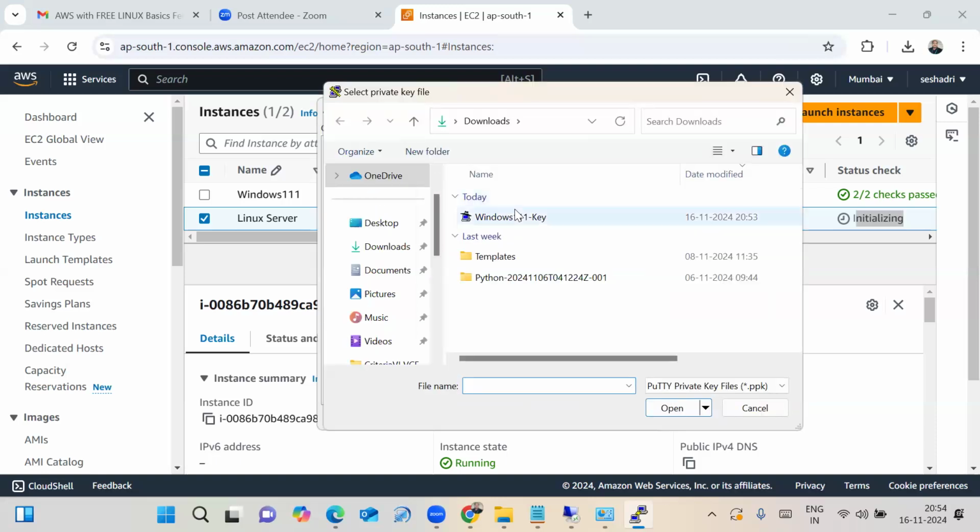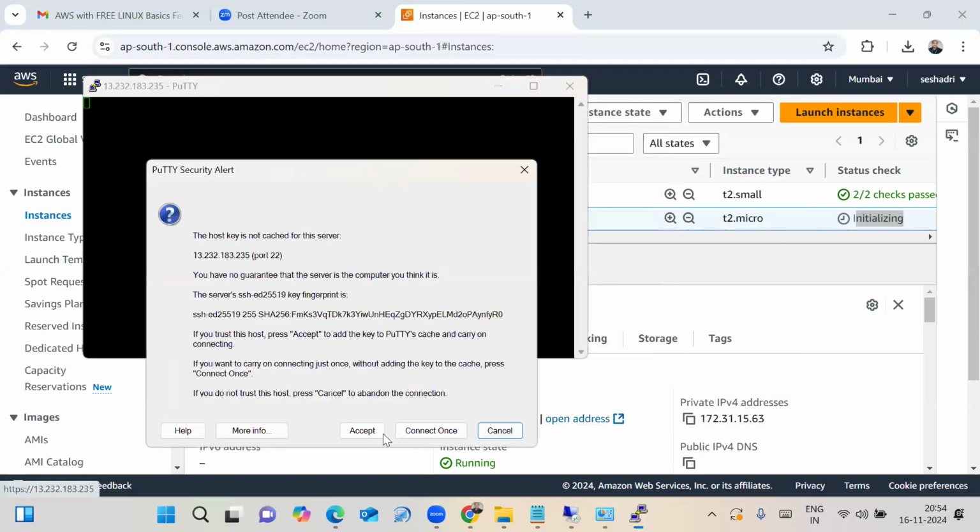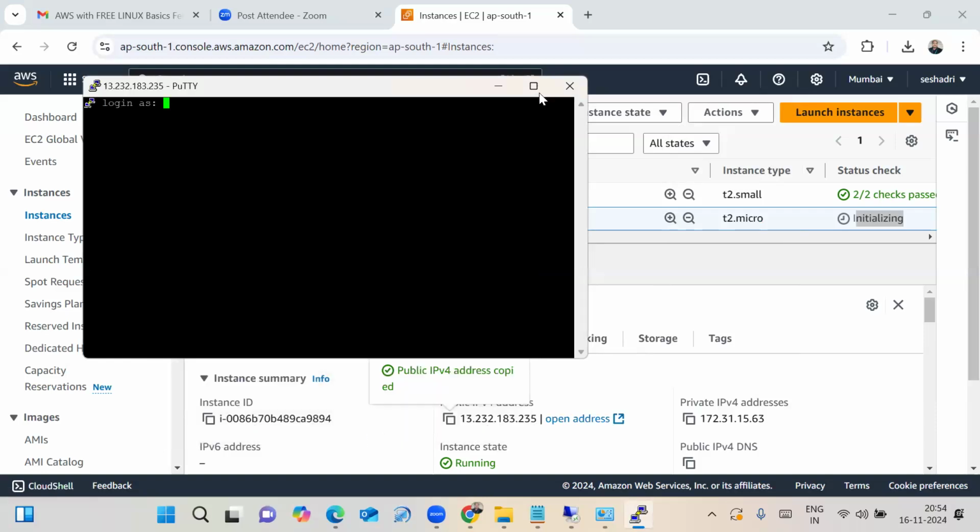Click on browse option. Where is your ppk file? In my downloads. What's your ppk file name? Windows 111 key. That's what we have to select. Click on open. Click on open. Click on accept. Now you log in as.